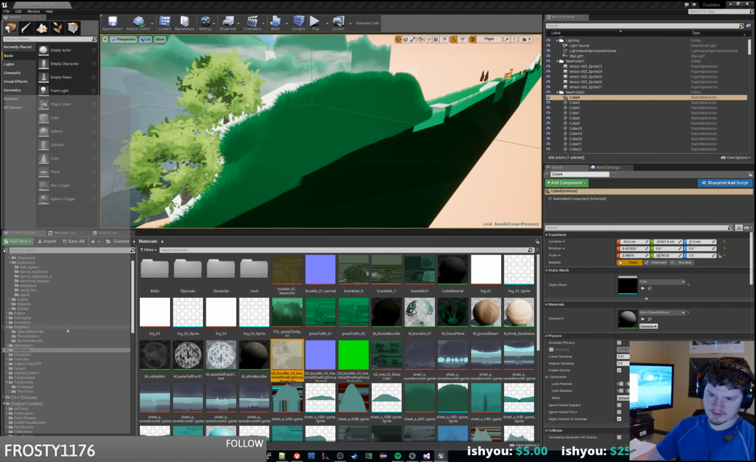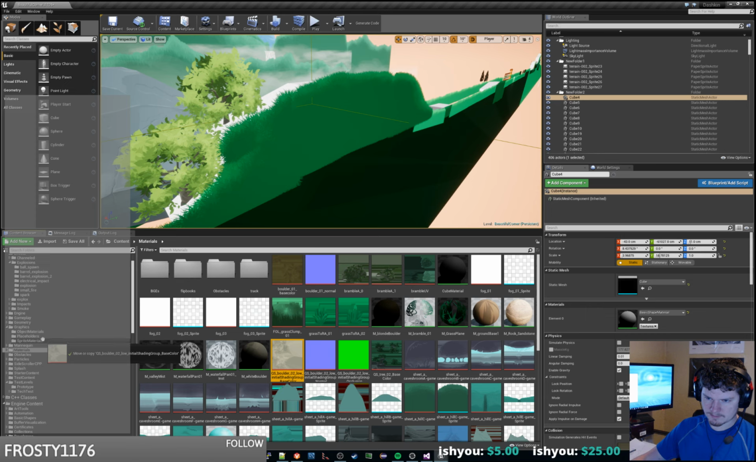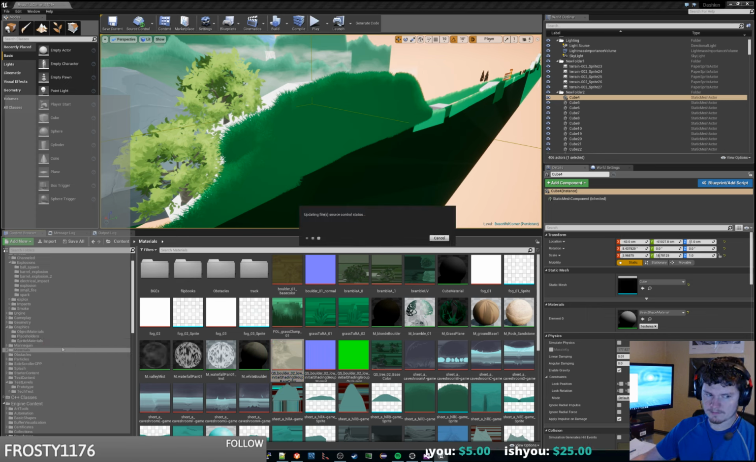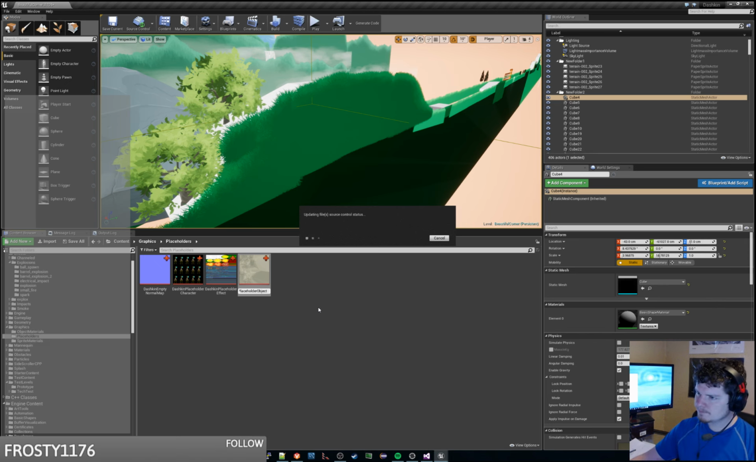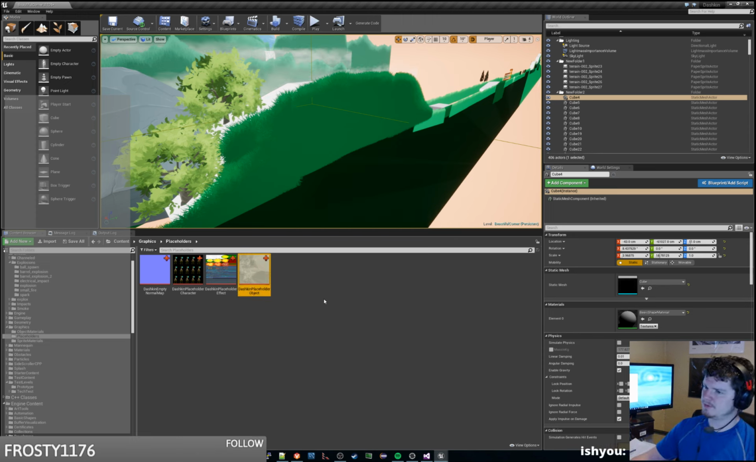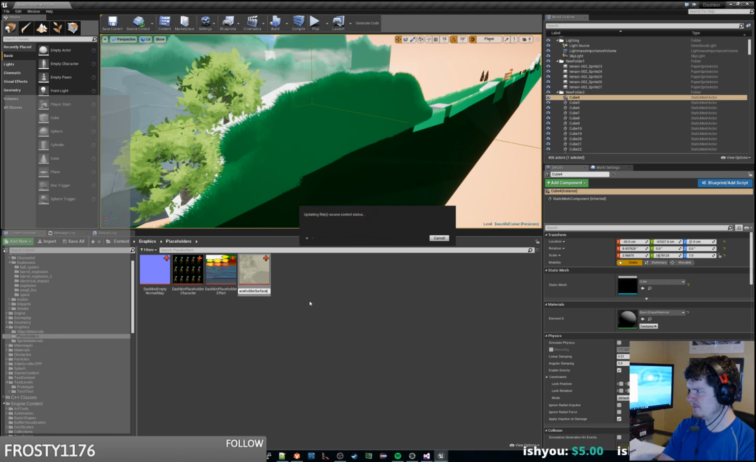And we're going to want kind of a placeholder default texture, and this one's actually not bad. So why don't we just throw that in our placeholders? We'll call this Dashkin placeholder object. It should probably be called surface, to be honest. So why don't we call it placeholder surface? Because I think that's a more accurate description of what the texture actually is.